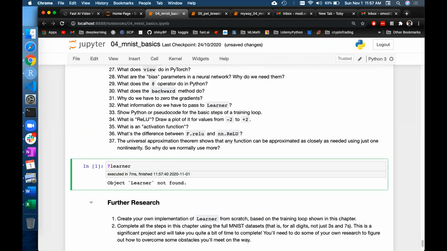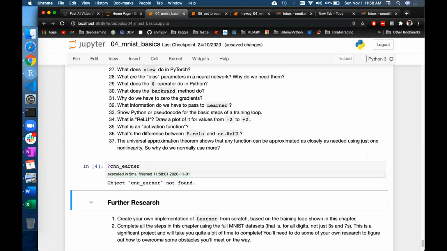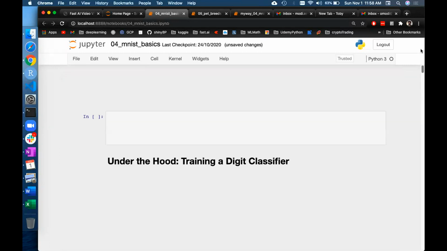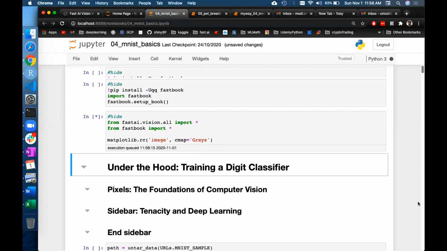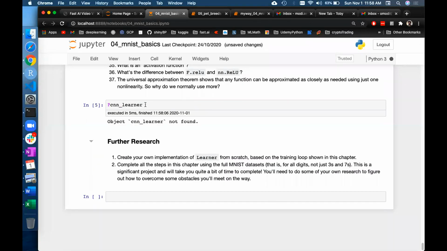Is it Learner? No, it was Learner, right? Capital L. Search for CNN learner. The question mark after it. Oh, we're in a different notebook, that's why. Okay. I will go for general interest.